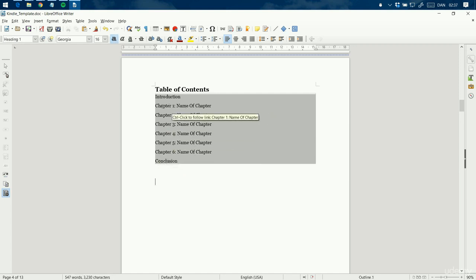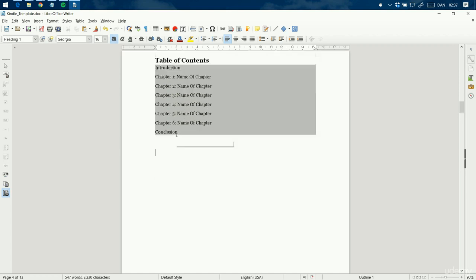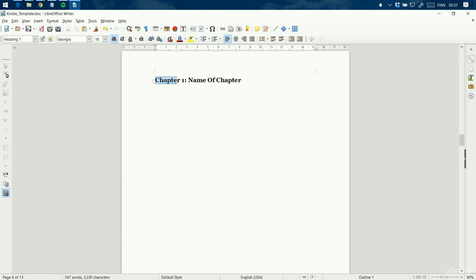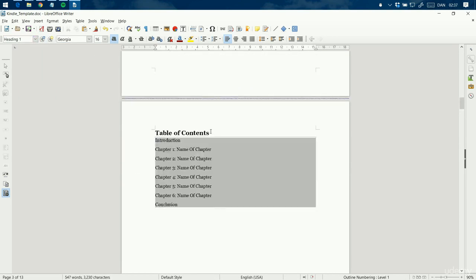And the way you get headlines to show up here is that whenever you do a headline, you use what is called heading 1 over here. So everything that has the heading 1 style will show up here when you update the index.